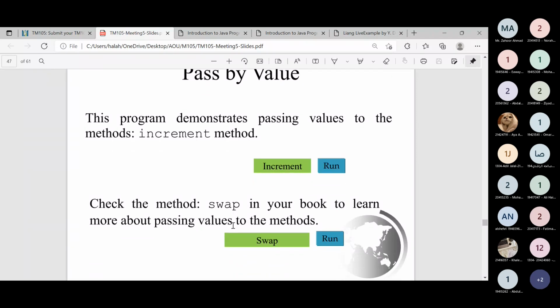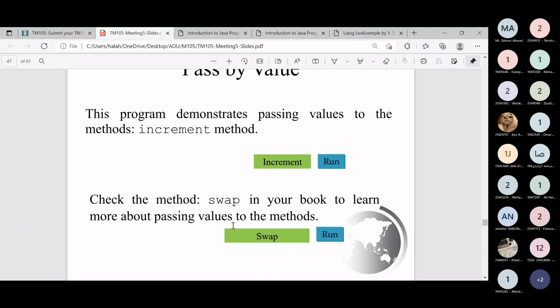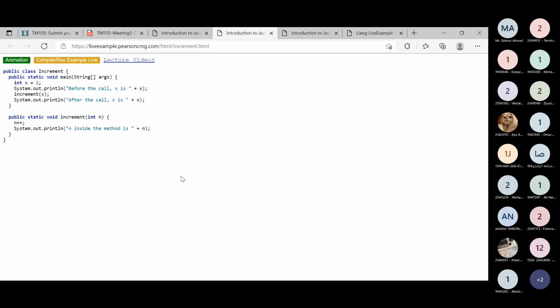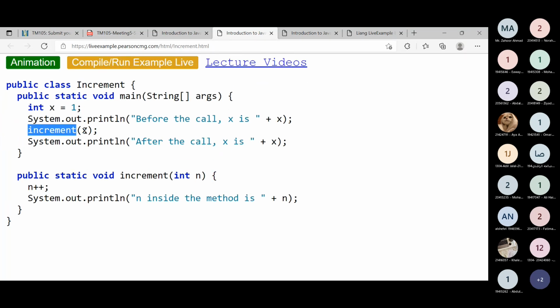This program demonstrates passing a value to a method, an increment method. Let us see it. Here we have in the main program an x variable, integer data type, having the value 1. Before the call, x in the main program will have the value 1 and will be printed on the screen. Then we will call the method, which is called increment x.